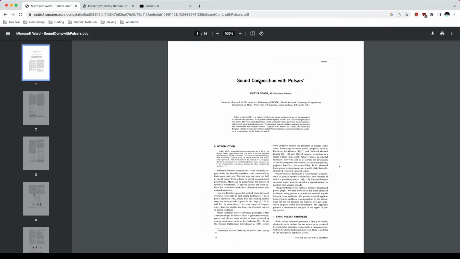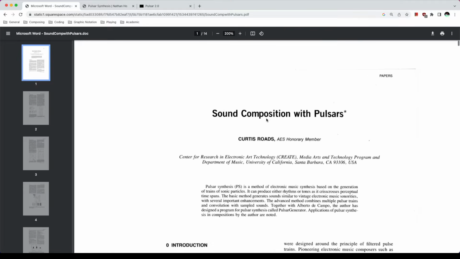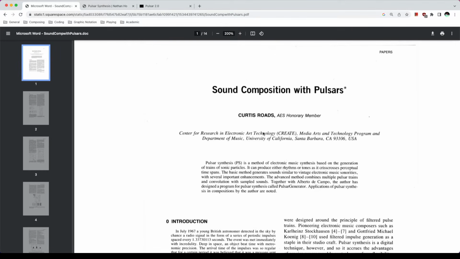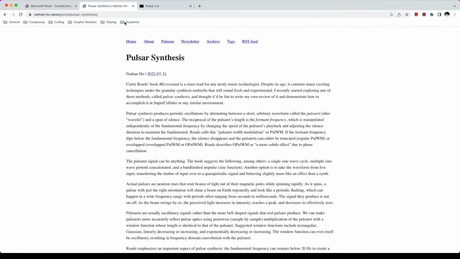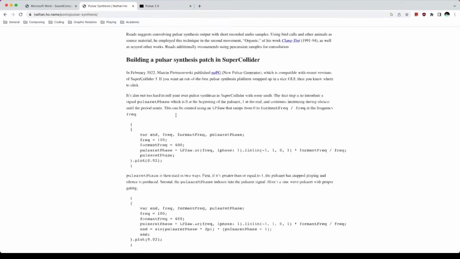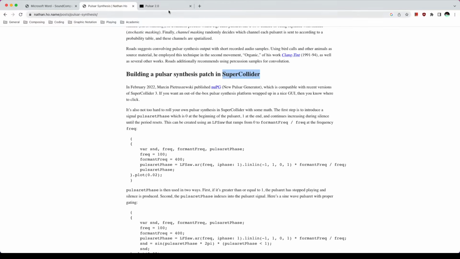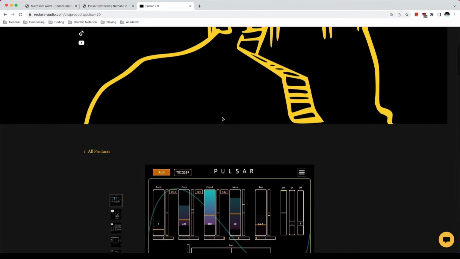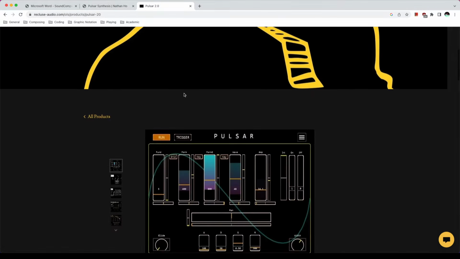Now, the concept of pulsar synthesis was developed by Curtis Roads, who is one of the pioneers of granular synthesis, in 1991. And there are not a lot of resources on the subject. There is the book by Curtis Roads, Microsound. There is his article, Sound Composition with Pulsars. There is a website by Nathan Ho in 2022 about creating pulsar synthesis using SuperCollider. And there does exist a VST, I think this was made in Max, by Recluse Audio.